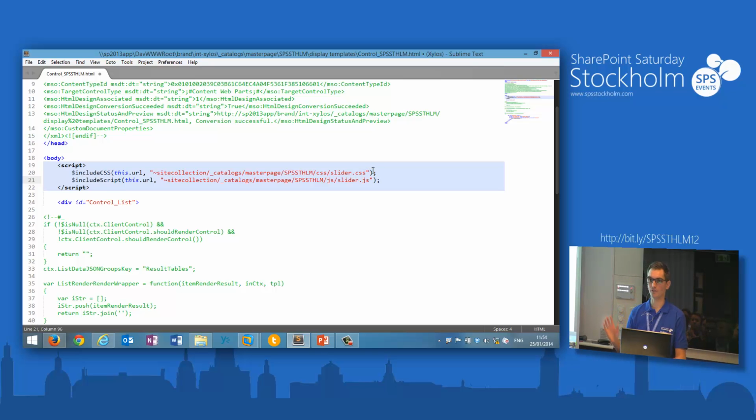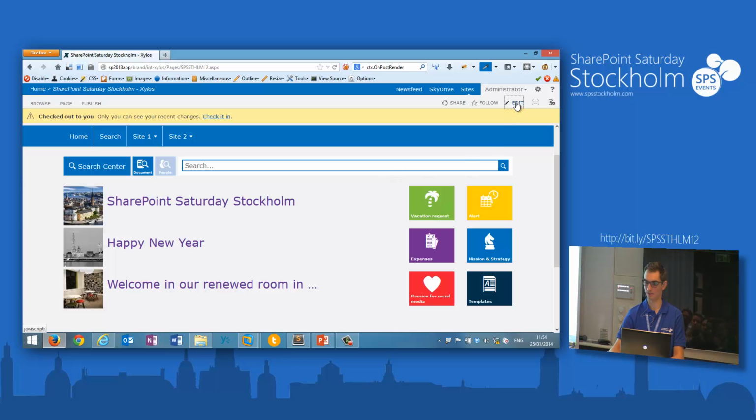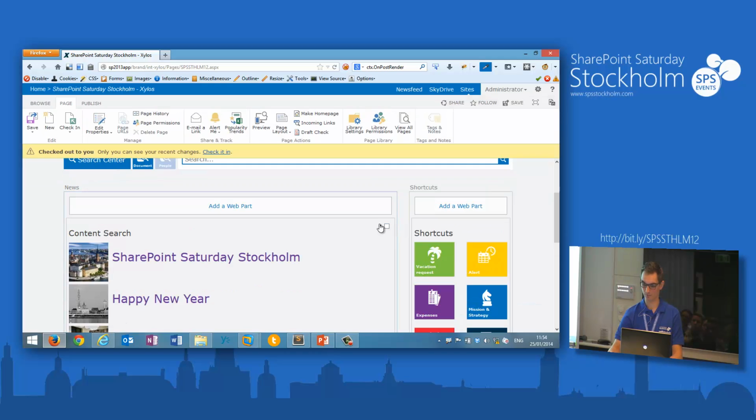So this is our first template. It's not ready yet, but it's a first step. If we go back to our slide on the page, we are going to define our own control template for the web part.